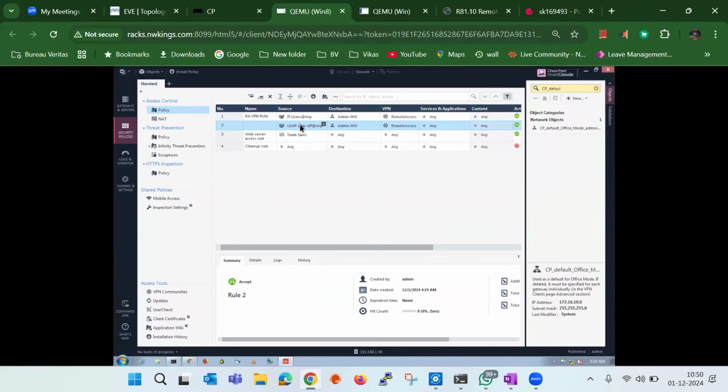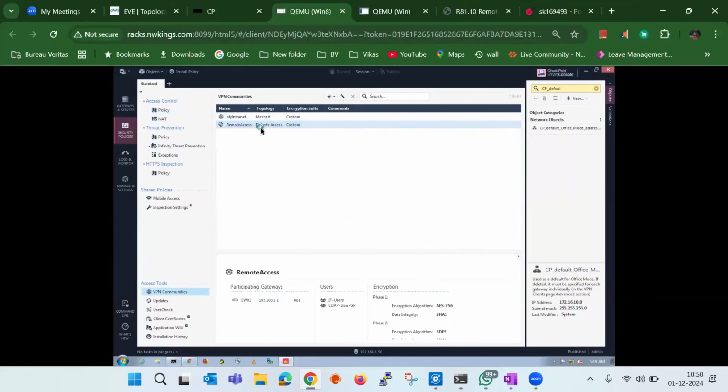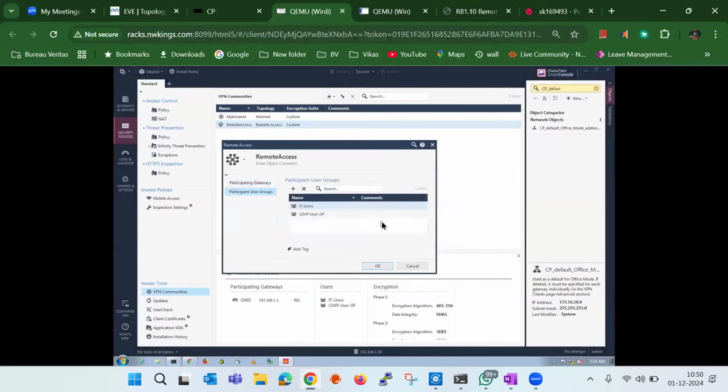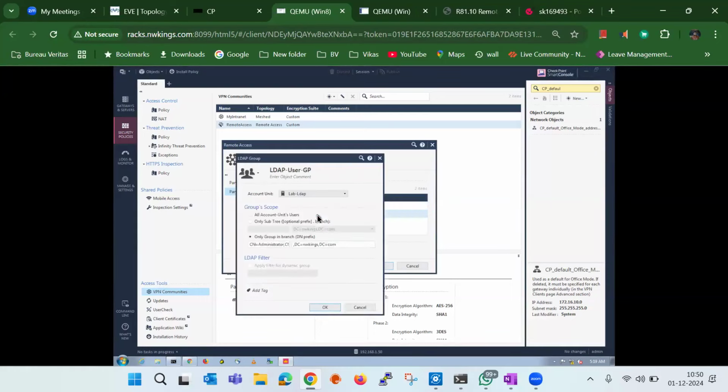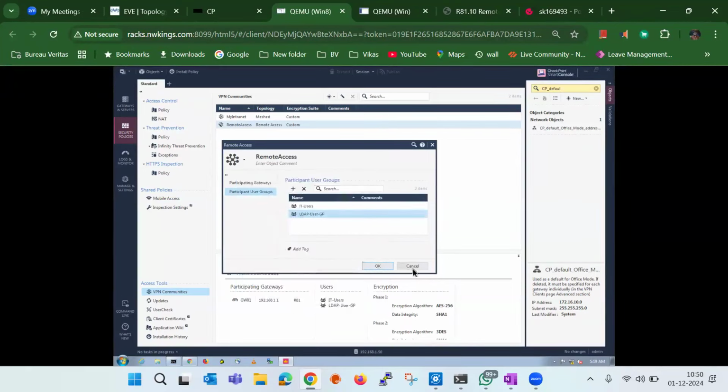If I go to the VPN community, the remote access VPN group, the LDAP group is there, right? LDAP user group. Now inside this group, I have this account unit. So in this unit, if I go here on this server, let me create one more user just for the test.